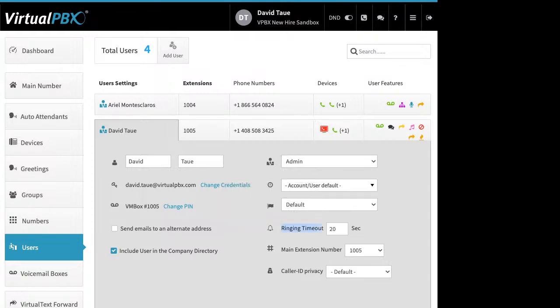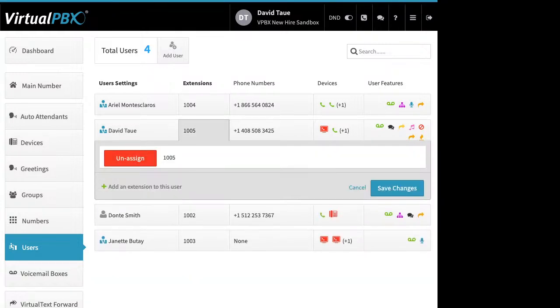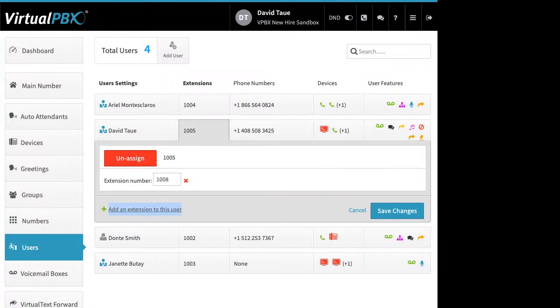Ringing timeout, default is 20 seconds, which is plenty of time for a landline or a VoIP phone. If you have a person or staff member who's only using a cell phone, you're going to probably want to increase that to 30 seconds. The extension box, you can add additional extension numbers to a user by just clicking on add extension here, enter that new extension number, and then save changes.